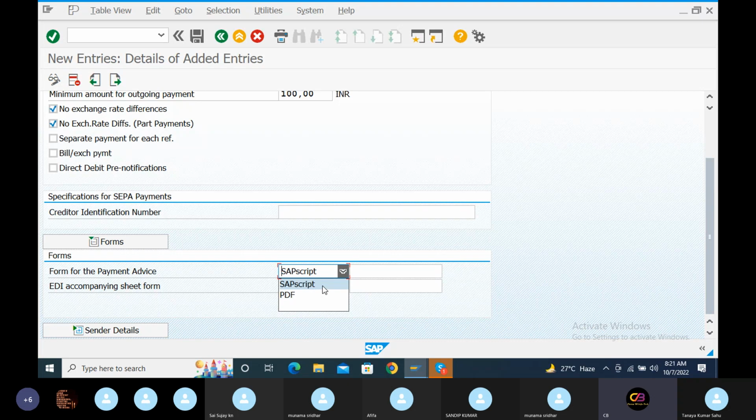Script and PDF, both forms are there. It's a company choice, your client's choice, whether they use SAP script forms or PDF forms as a payment advisory note. The script forms will be created by the ABAPer in real time, so your ABAPer will do the customization. But as a FICO consultant, you will ask the client how the payment advice form should be made and what the requirements are.